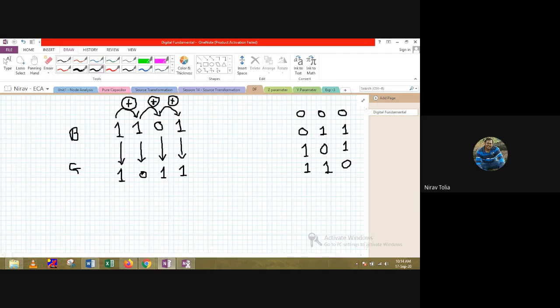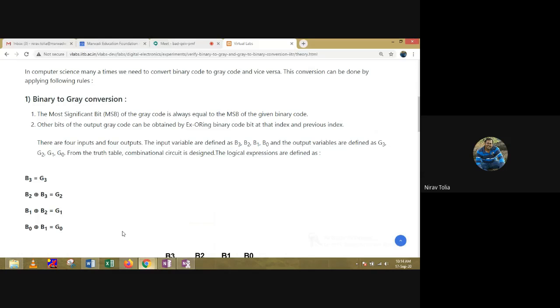The first bit remains same, which is known as the MSB. So MSB remains same. Then we have to add the first number to the another number. Then again the second number to the third with a fourth. That's how we are converting a binary into gray.